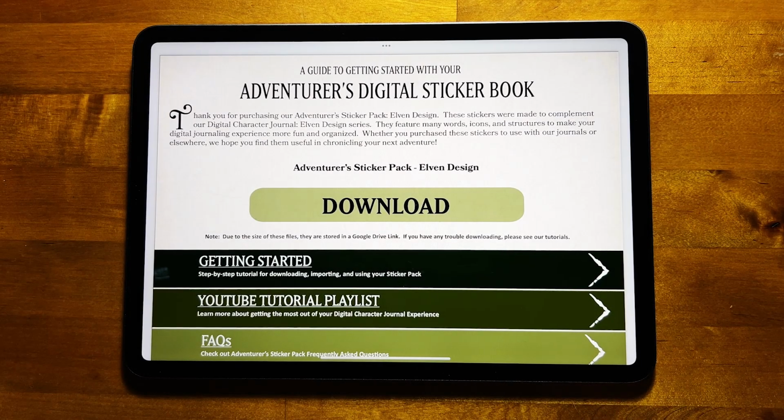Everyone! This is a quick tutorial on how to download your sticker book, import it into Goodnotes, and how to use our stickers in your digital character journal. If you would like to import your stickers as PNG files, we will also be covering that. This process should be pretty similar in other note-taking apps as well, but it is important to note that the actual sticker book will only work in Goodnotes. So let's get started.